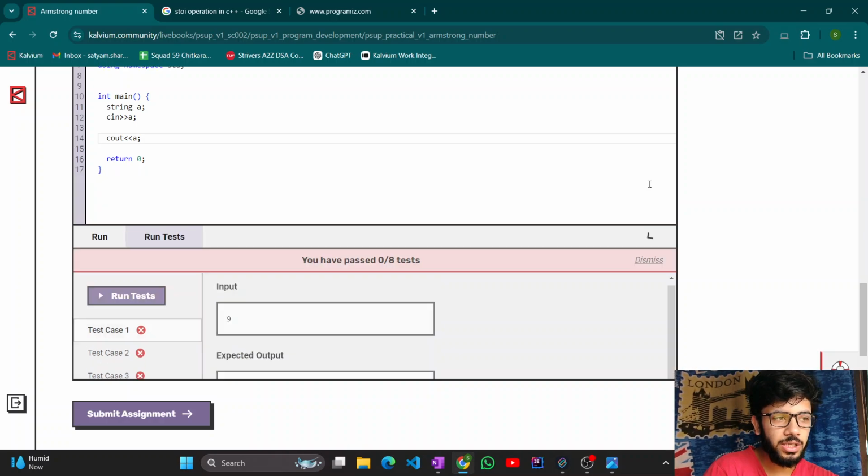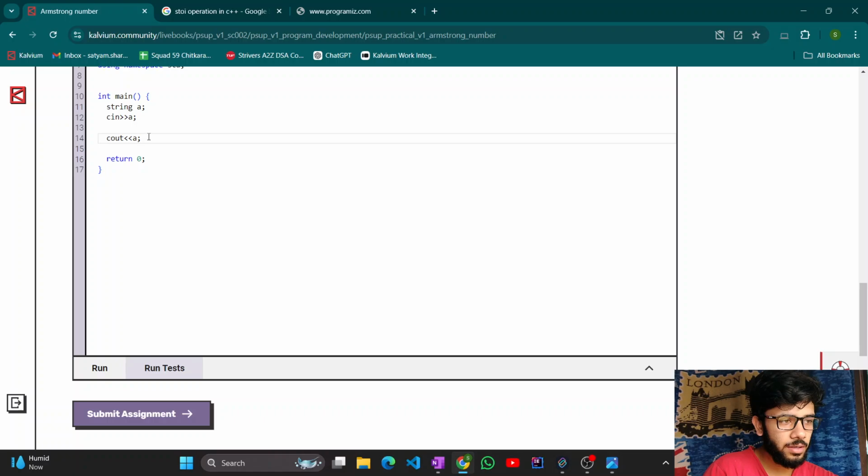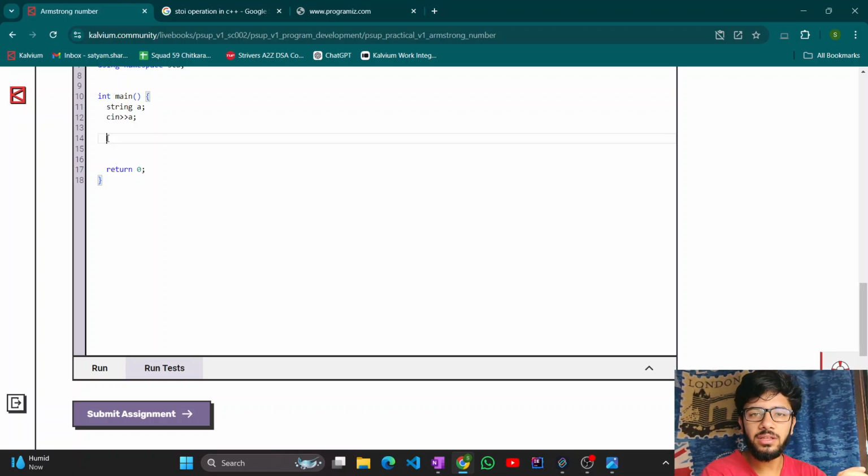So we have to do cout. That's what we have to do. Based on the coding environment, we have to change our output, whether we have to return something or whether we have to print something. Because in competitive compilers like LeetCode, GeeksforGeeks or Coding Ninjas, we don't print anything. We just return things. Okay, so we got this.